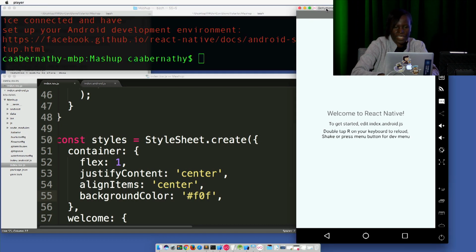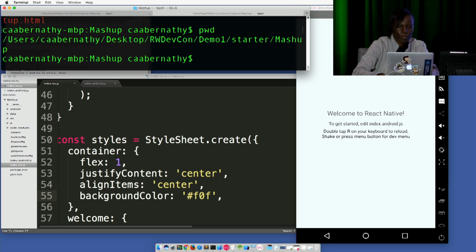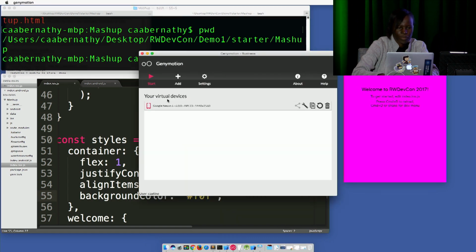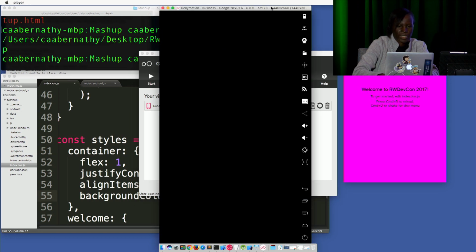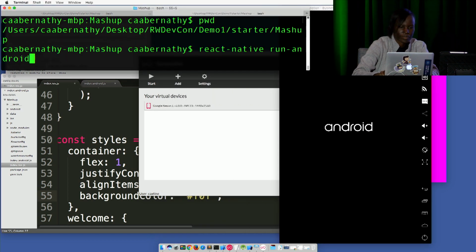It thinks it's not connected. So let me go ahead and close this. I'm going to restart my Genymotion. Sometimes it does that and it kind of gets disconnected. So while my emulator is starting up, I can go ahead and make sure I run this again. React Native Run Android.